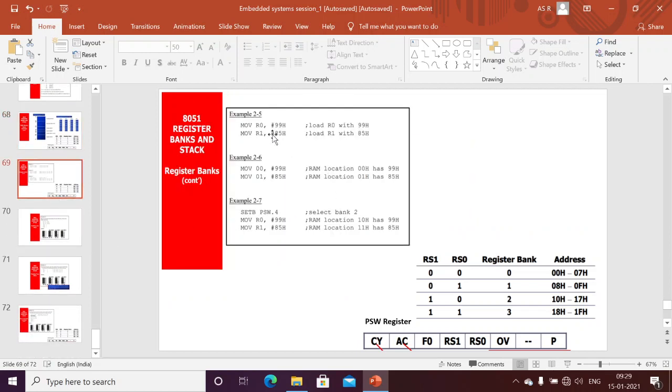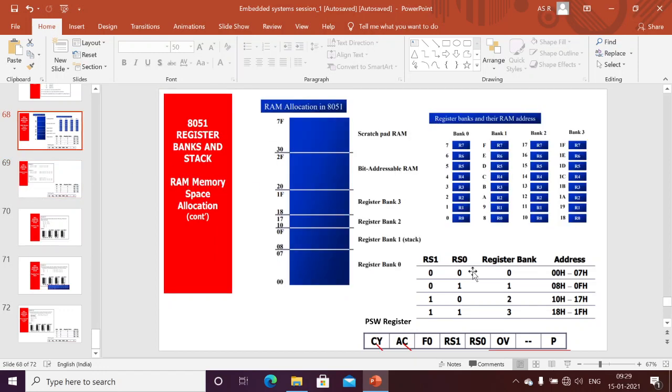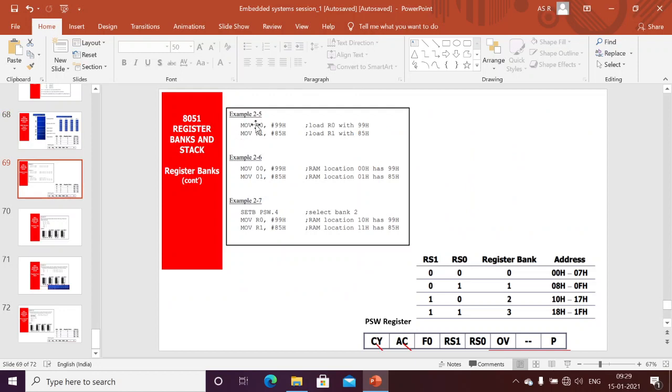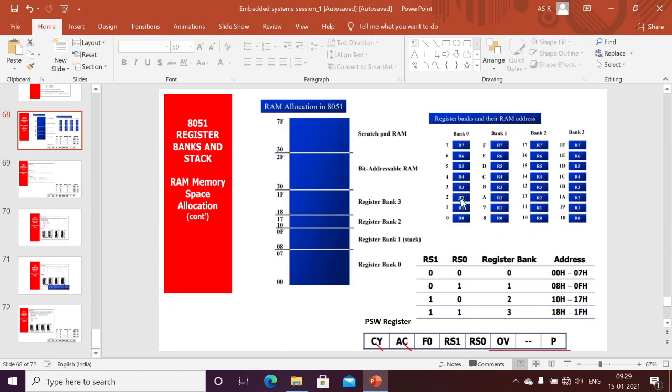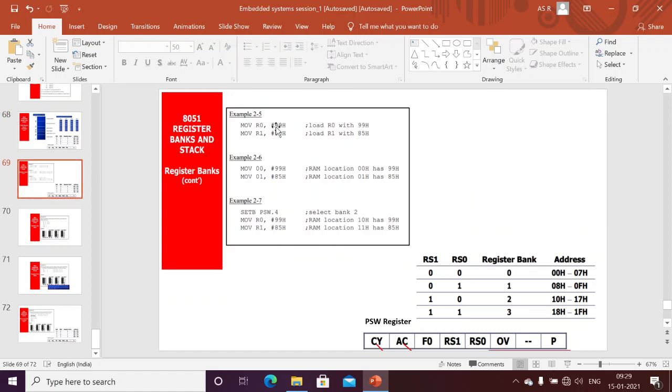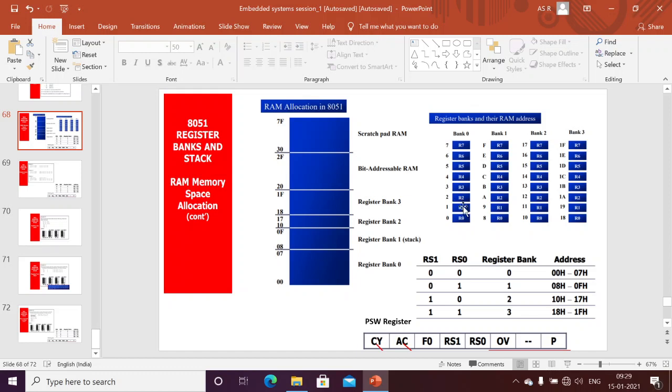Okay, here I'm directly writing the program: MOV R0, #99H. Initially I'm not moving to any register bank, so my register bank is 0. Directly writing R0 comma 99H means this register will be accessed. I am directly moving 99H to R0 and 85H to R1, because initially I am in register bank 0.